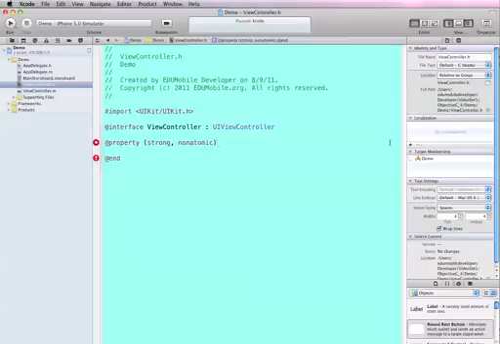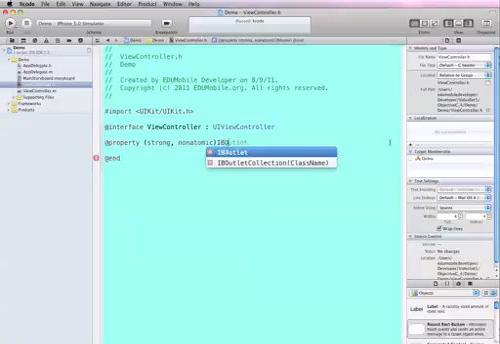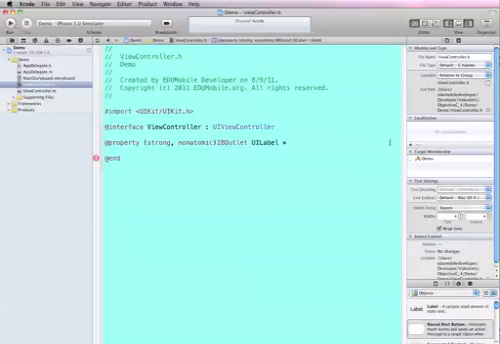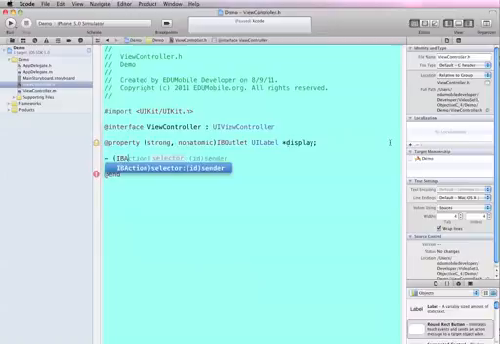Now, this property is going to refer to our label. Our label is an IBOutlet, and it is a UILabel, and it is a pointer because it's allocated on the heap. All Objective-C objects are allocated on the heap. They are all pointers. So we're just going to call this display. We're also going to need an action. This is an instance method, not a class method. IBAction. Remember that keyword.